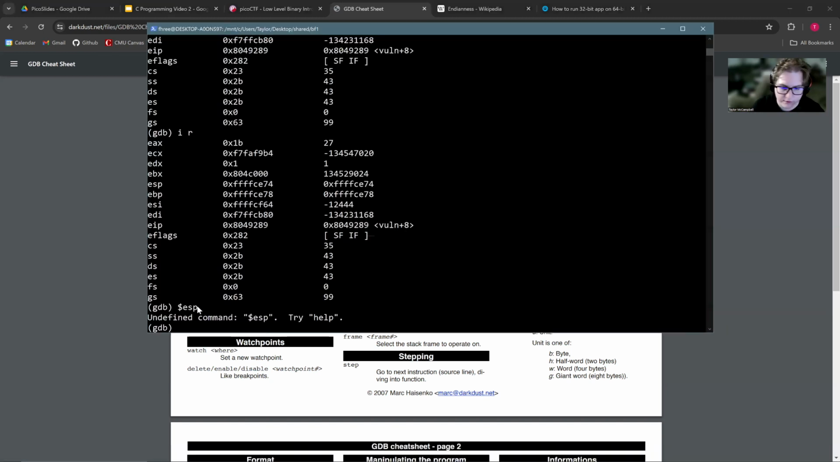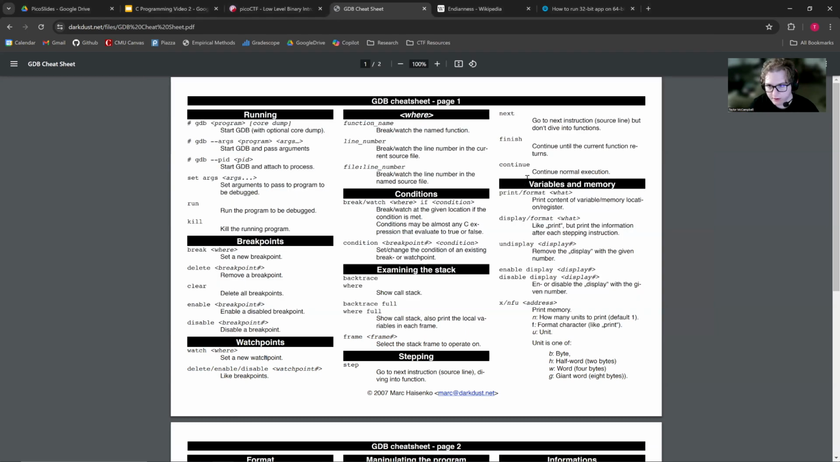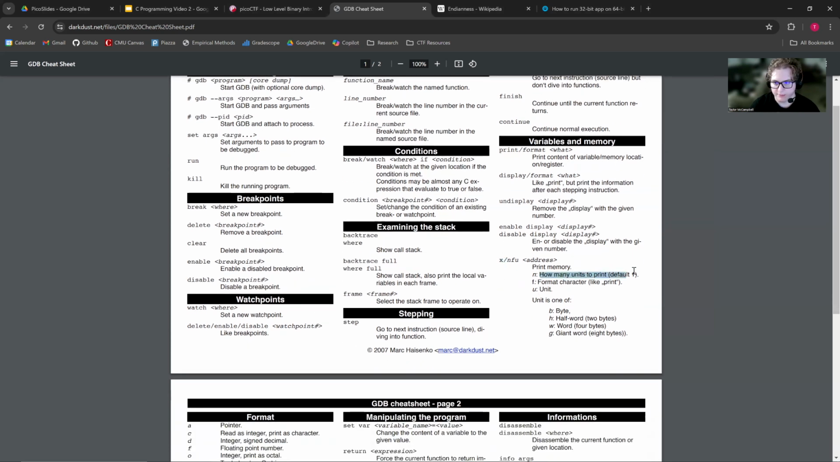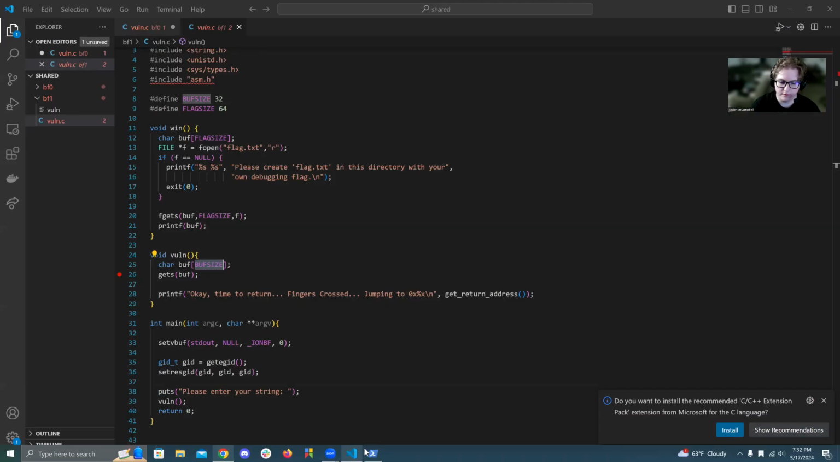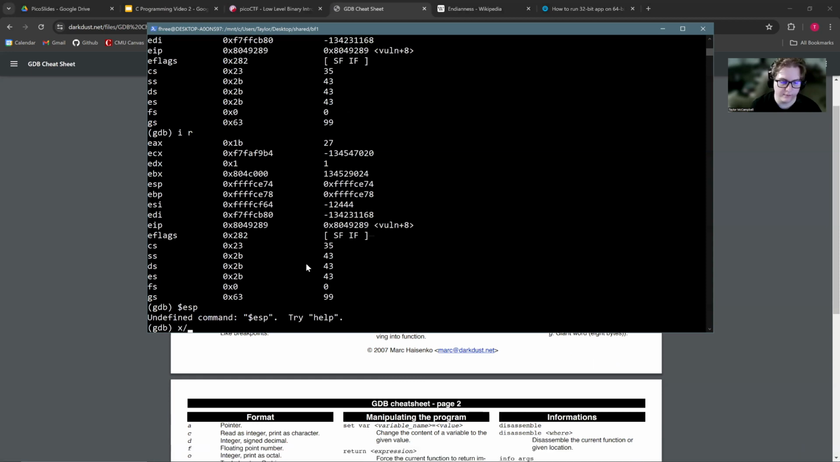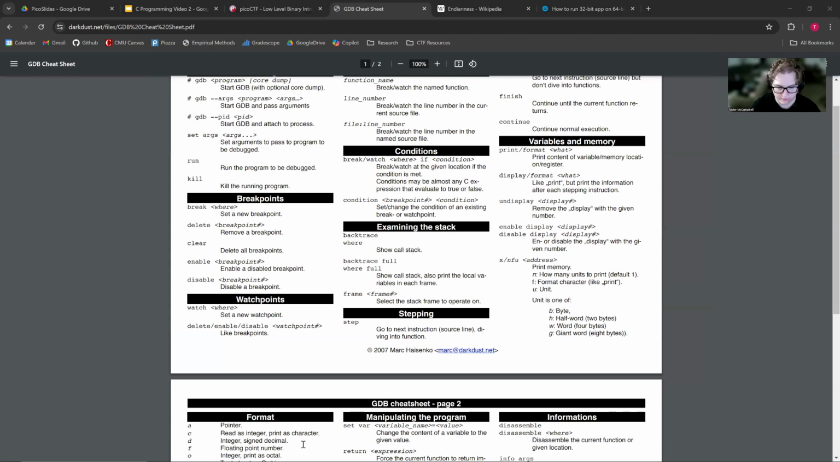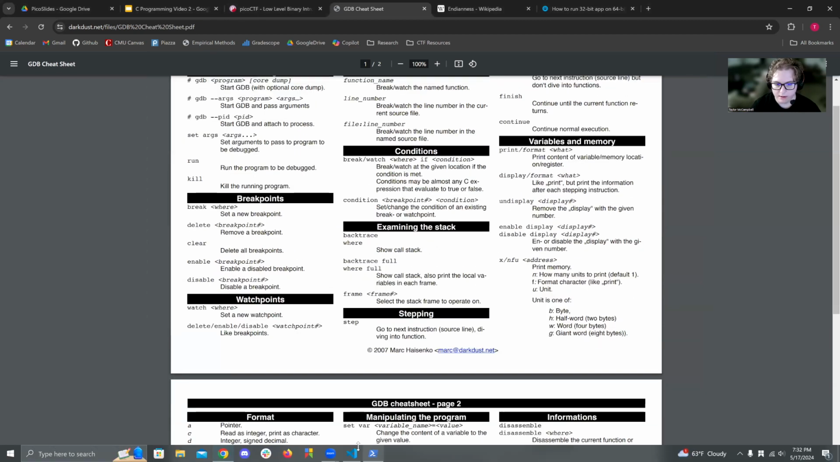Or if you feel like you're not going to be able to remember these debugger commands. But we want to print stuff out. So if we go to our cheat sheet, under variables and memory, we have this command called x/, and then we can tell it how many units, what format, and what unit. So I'm going to use this x command. I want to print 20 units, printed out in hexadecimal, which we can see down here, x, print as hexadecimal. And then I want to do words.